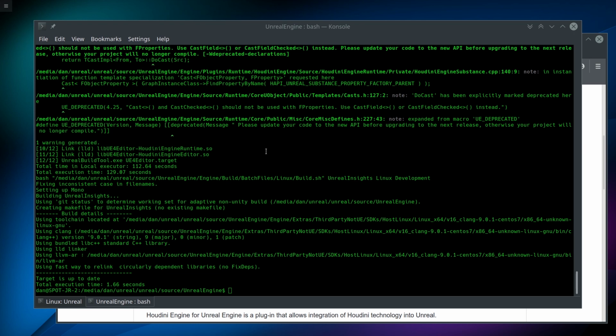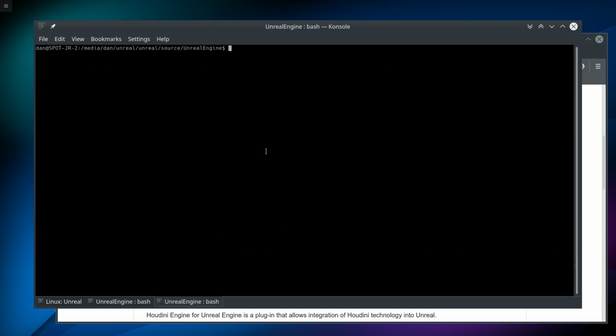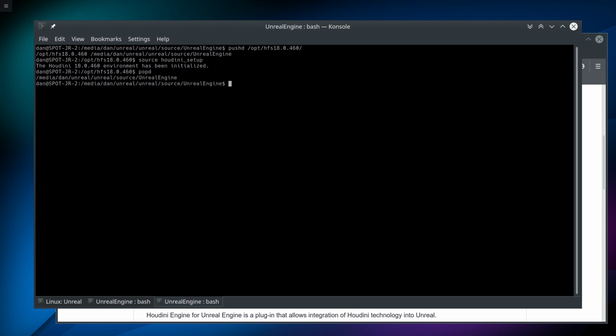What we want to do now is test this in a clean shell. So let's open a new shell tab. And just as before, we've got to make sure we source the Houdini environment. So we want to pushd /opt/hfs18.460, source houdini_setup. And our environment has been initialized. We want to popd, go back to where we were. We're back in the Unreal Engine directory.